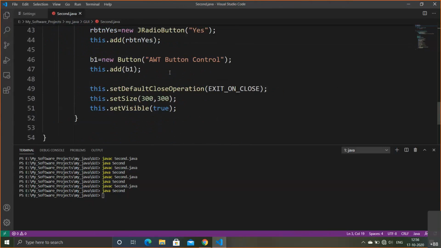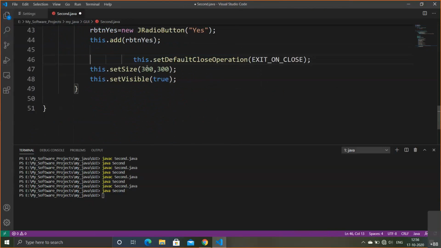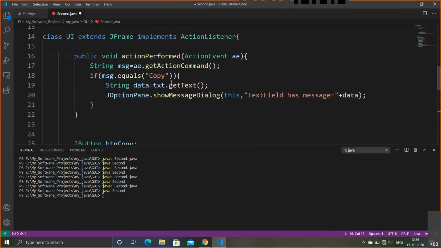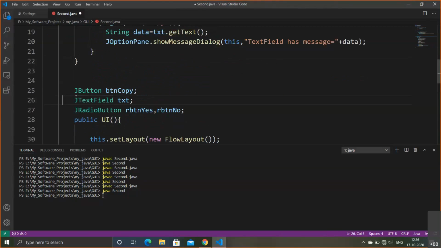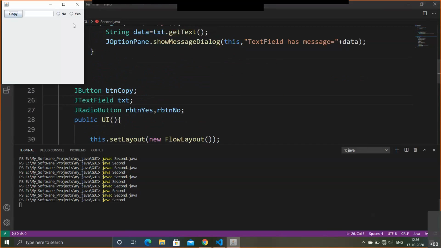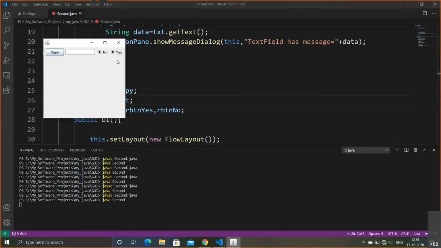So let me remove this code. It is an example of what must not be done. Now let me remove this button also. What we were discussing was, like, compile, run. I'm able to select both the option buttons. This is not a good case. If we select no, then yes must not be selected. If we select yes, then no must not be selected.